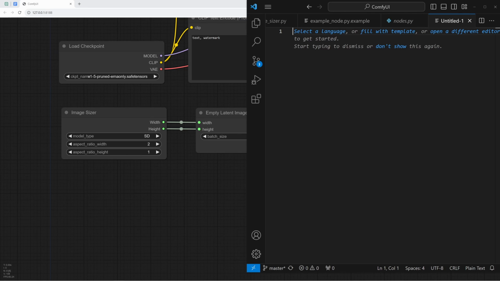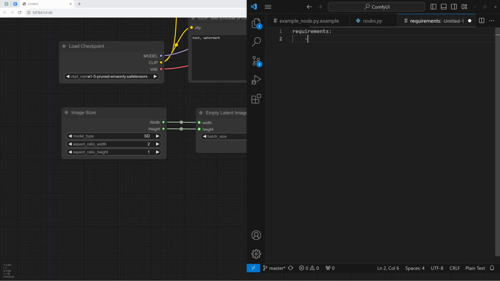So to begin, we're going to need ComfyUI somewhere on your computer, and we'll need a text editor to write the code that will make up our custom node. Those are going to be our requirements. We need ComfyUI, and we need a code editor. Right here, I'm actually using VS Code. I like it a lot. It's very simple, but every programmer has their own favorite editor.